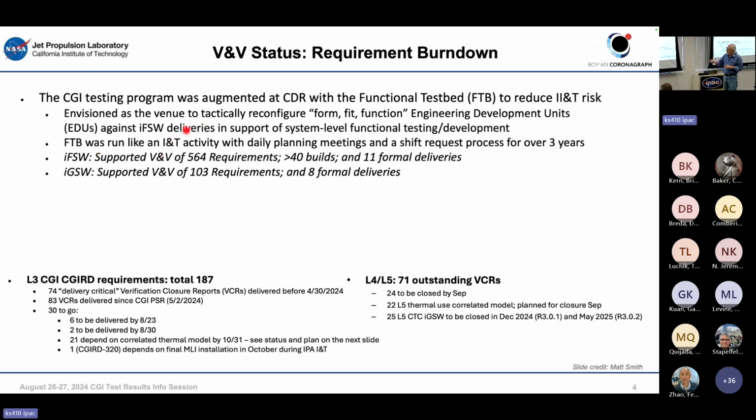As you can see, we got lots of requirements verified, flight software and ground software. And this is the summary here. This is the flight segment side, level 3 requirements that were levied on CGI, and the status at the very end here. Left ones here, I didn't want to throw a lot on you.